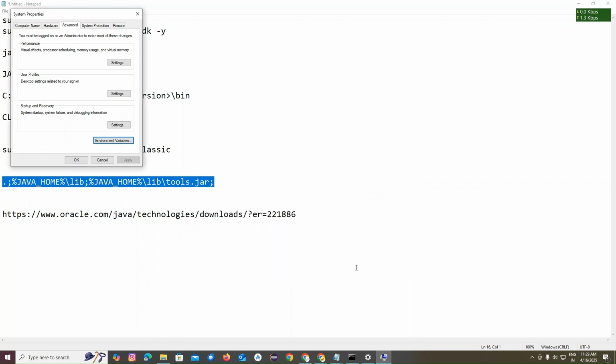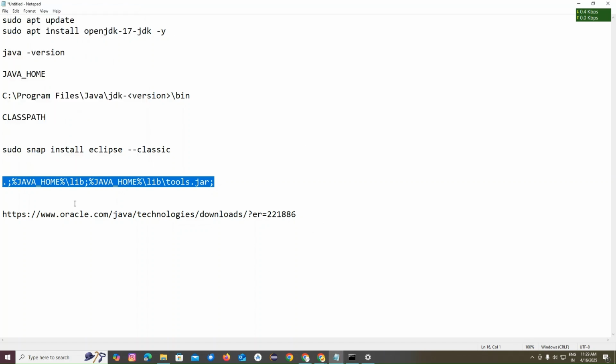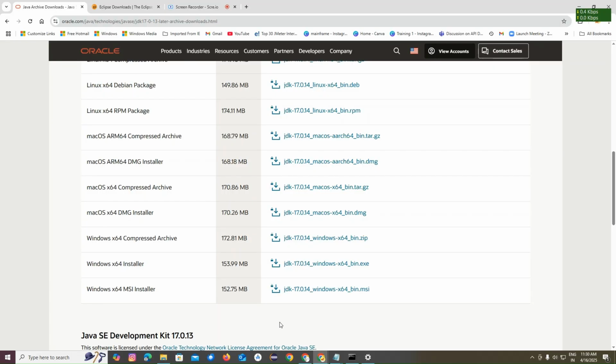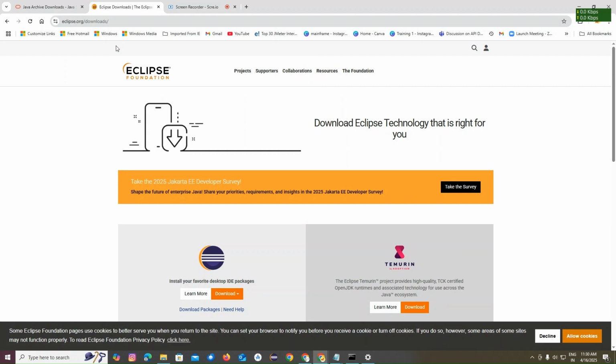So you have to set the environment variables also, that is very, very important. Next thing, we have installed Java now and set the environment variables. We need an IDE to write the code. For that there are a lot of tools, IntelliJ or Eclipse, various tools we have. We'll use Eclipse in our learning.